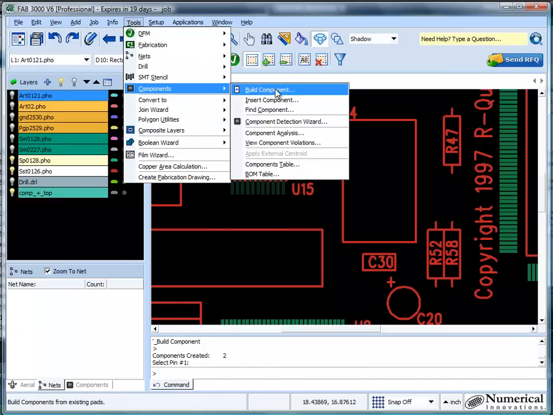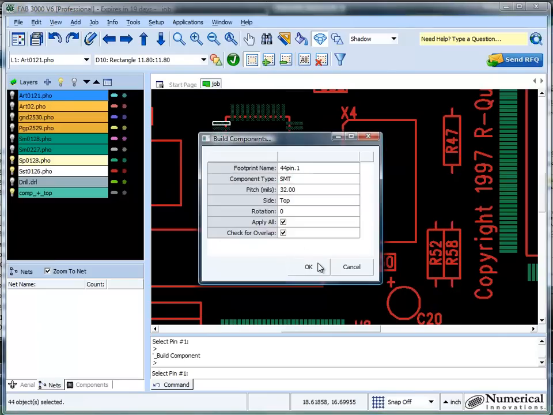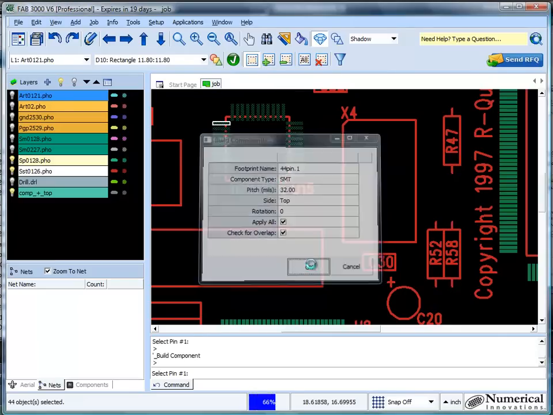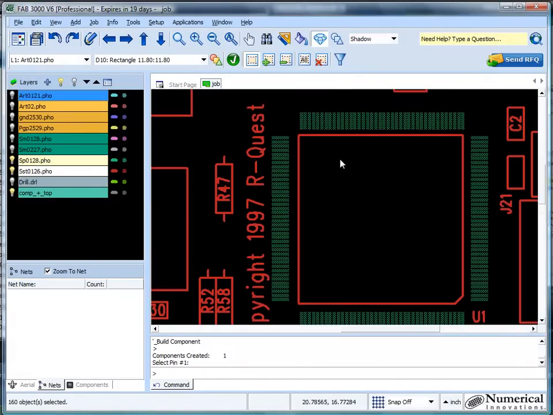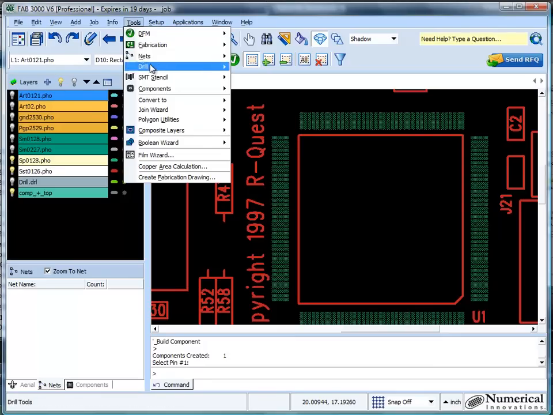Tools, build component, select right there. And I'm just kind of hurrying up through this process here. Again, depending on the size of board you have, obviously there'll be more different types of components or less. It just depends. So I'm going to repeat this last final step.